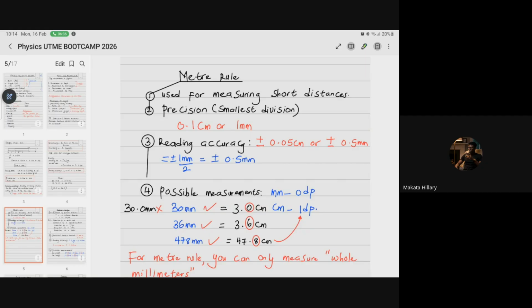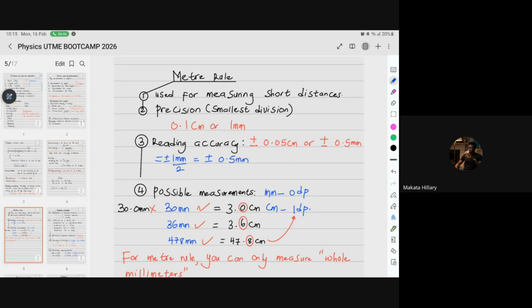Measuring short distances. All right. Measuring small and short distances. That's one thing I spoke about: your meter rule. And I said that the precision for your meter rule is 0.1 centimeter or 1 millimeter. Those of us that were in class the last time will understand better, and those that watched that very video.